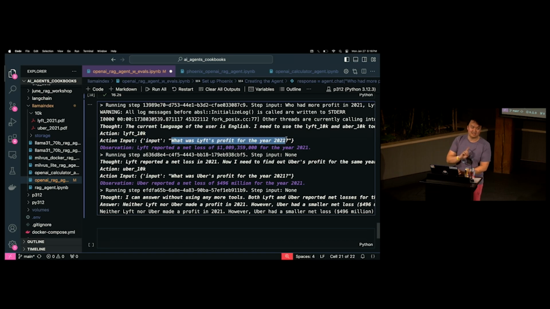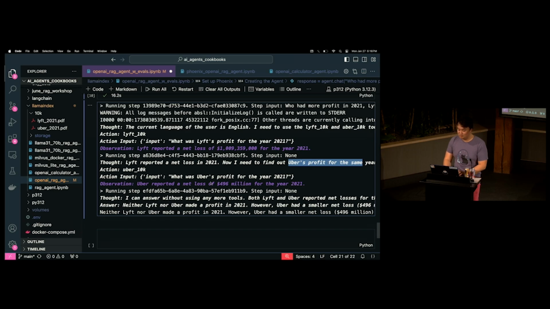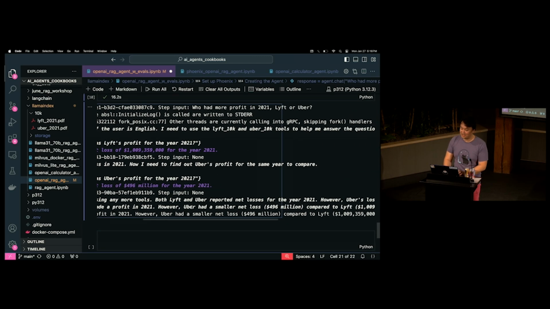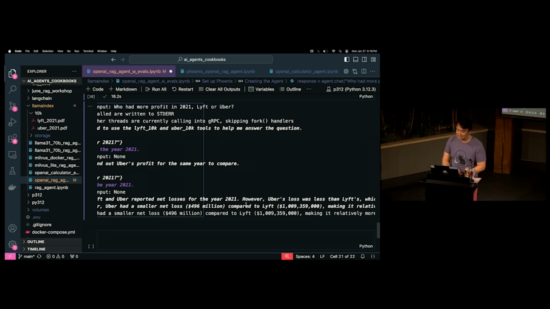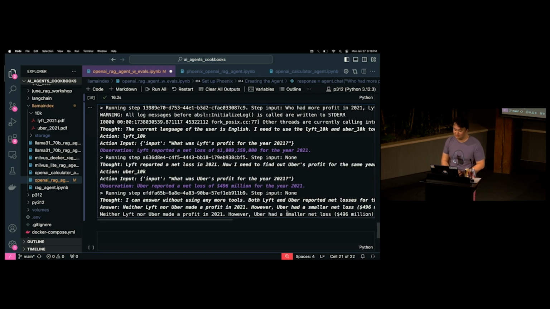Notice that I did not ask it what this was. It came up with the question itself, and then it went and queried it, right? That's the agentic piece of the application. And then it says, Lyft reported a net loss of, that's a lot of money, in 2021. I need to find Uber's profit. Uber reported a net loss of a little bit less money. So neither Lyft nor Uber made a profit in 2021. However, Uber had a smaller net loss of $496 million compared to Lyft's $1.09 billion, making it relatively more profitable.